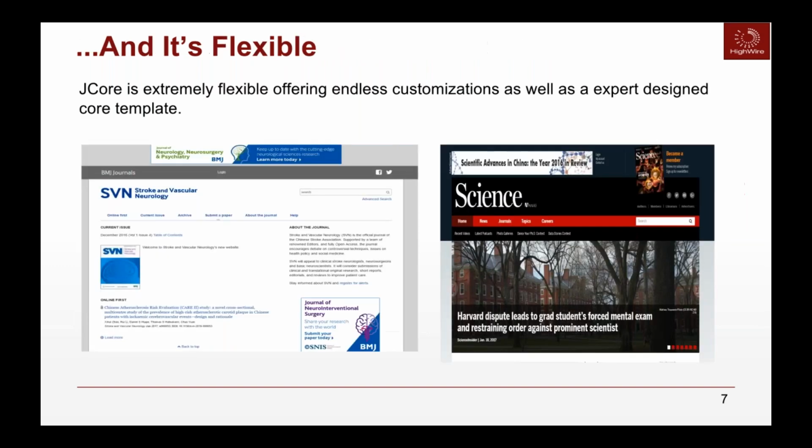So it is an extremely flexible platform. It can offer endless customizations, and we have a really expert design core template that we're constantly working on so that we can offer really the best design to our journal publishers. We'll talk a little bit about the customizations in the coming slides, but really it's very flexible, as you can just see from these two.